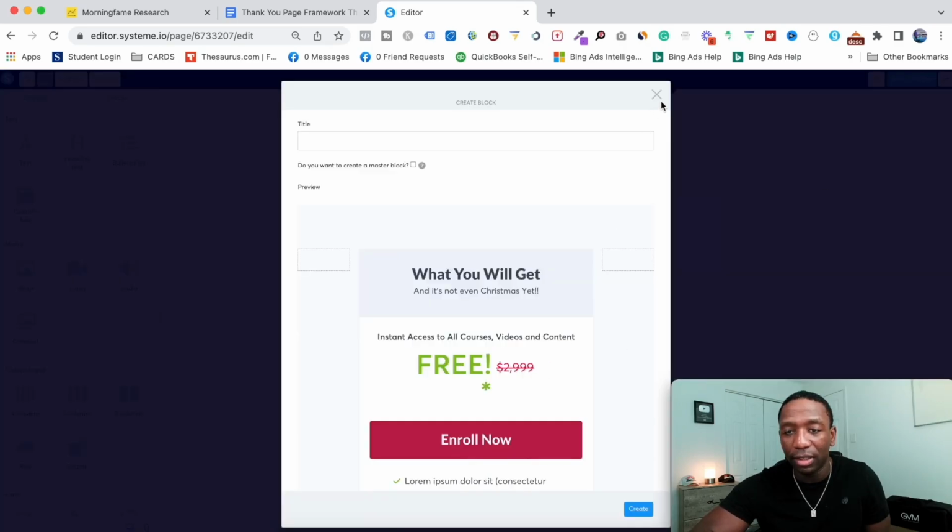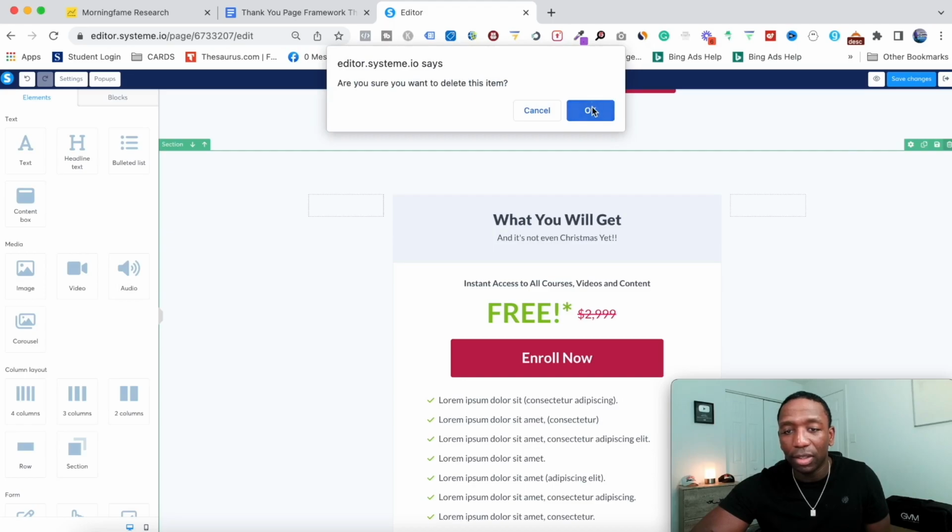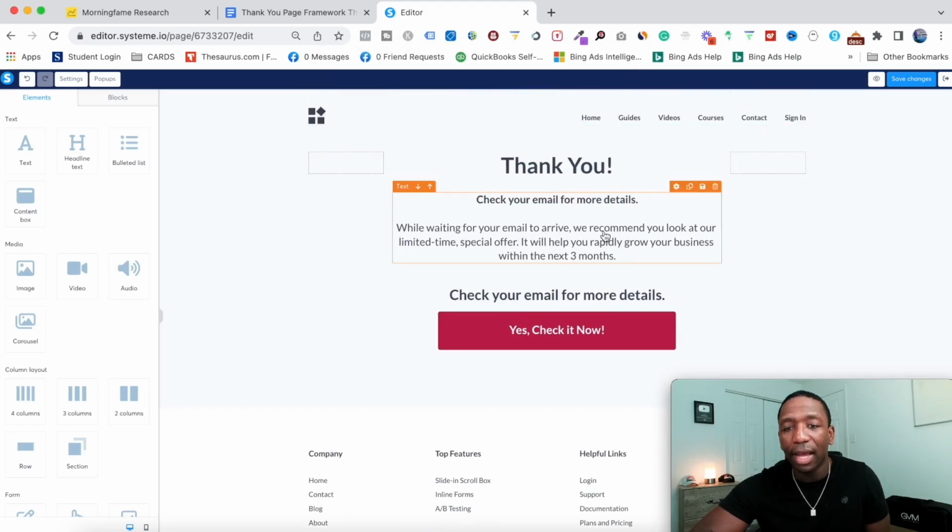No, I wasn't trying to hit save. Let me go ahead and hit the back button. All right, so here we go. So I'm gonna hit the trash can on that. So all we got on this page is this.